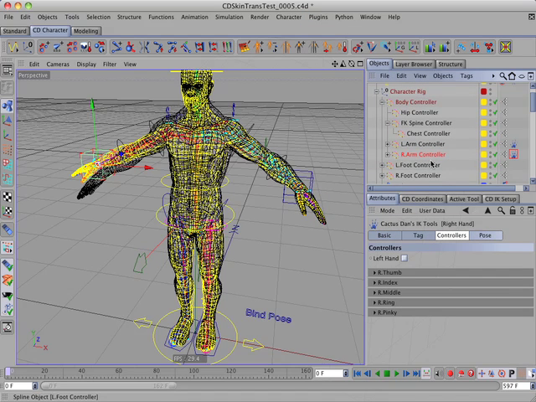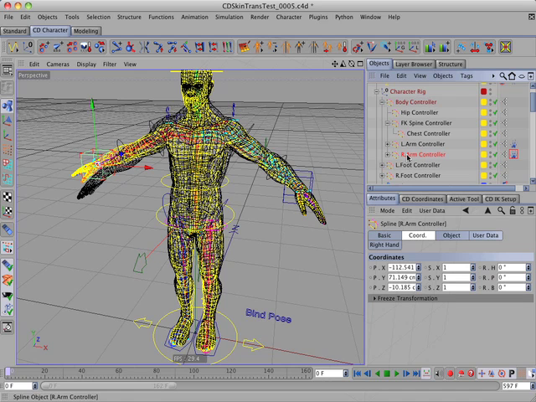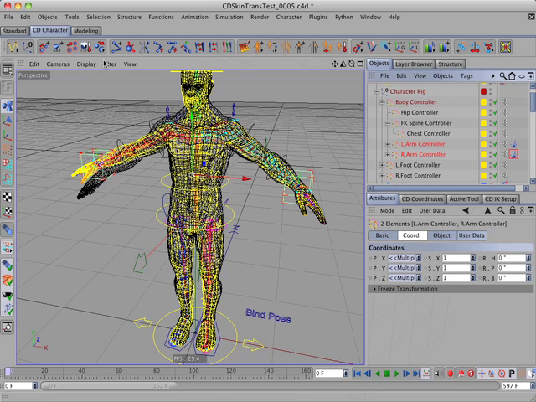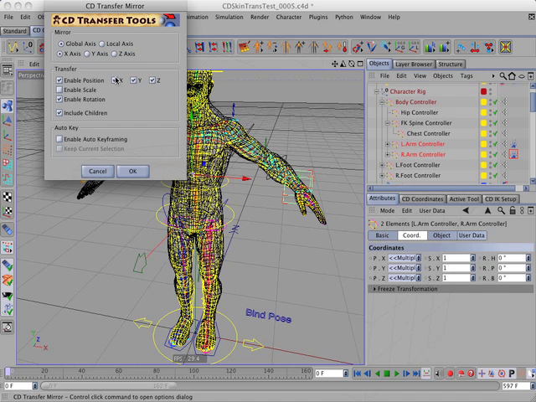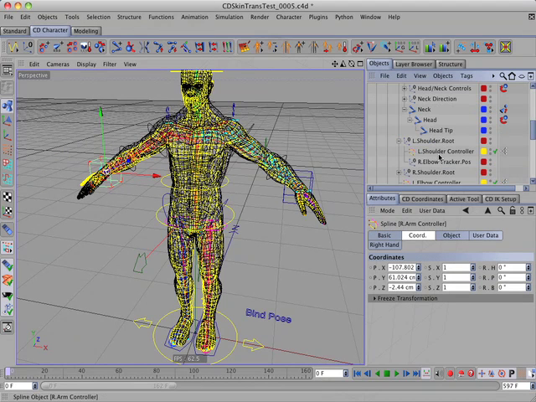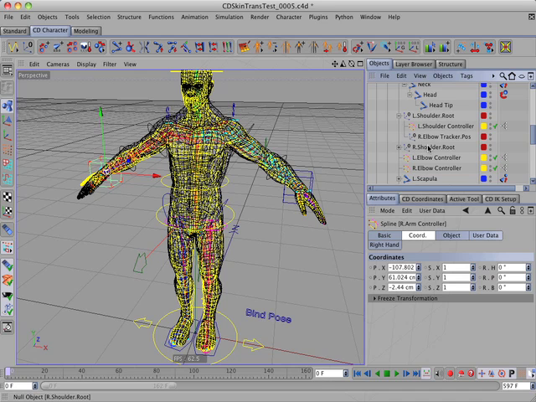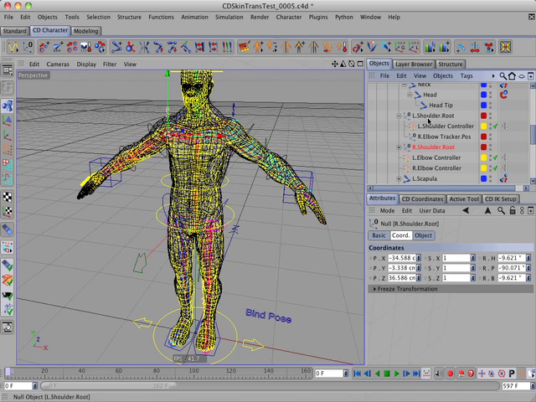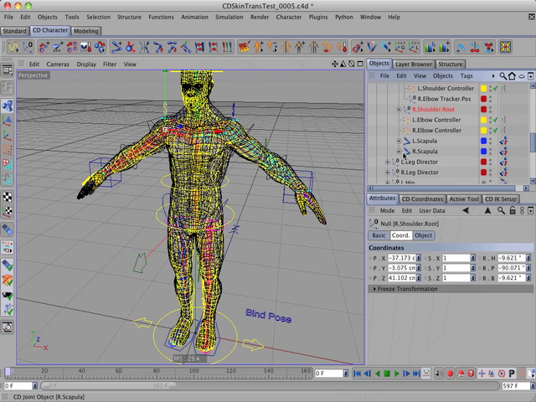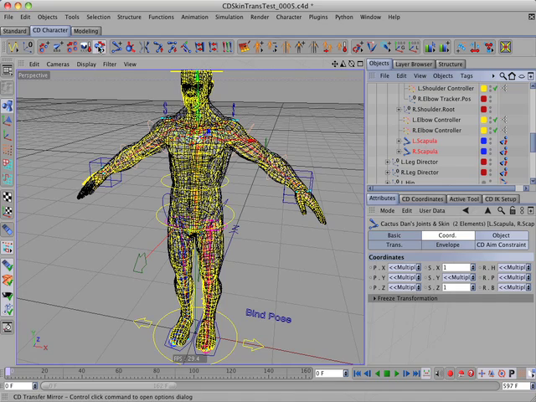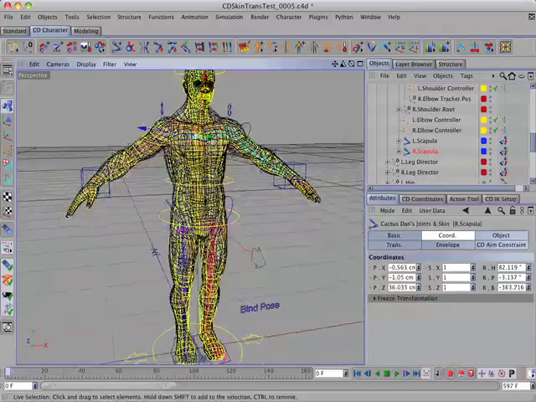Okay, and now we'll mirror the position of the right arm controller. So I'll select it, control select the left arm controller, and check my parameters here. Okay. And next, I want to mirror the right shoulder root, which has all of the shoulder controls in it. So we'll select those, mirror, and finally, I want to mirror all of the right arm joints to the left. And there we go.